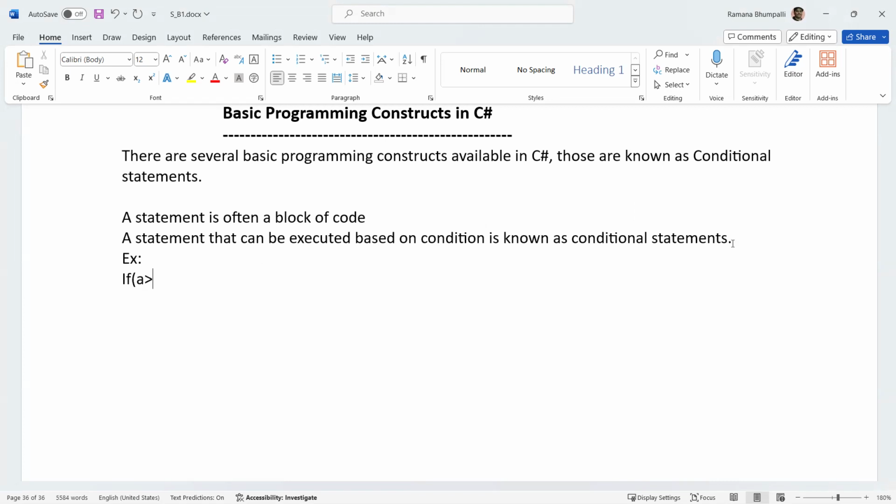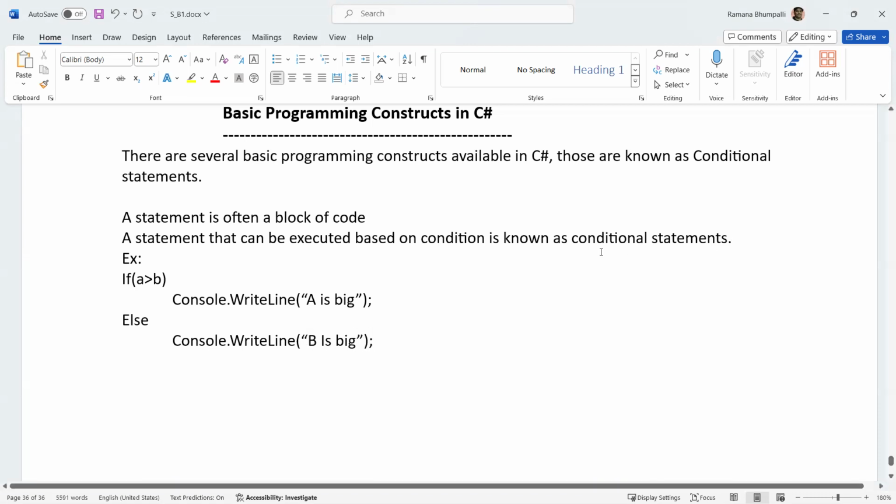Example: if A greater than B, then do some action, Console.WriteLine("A is big"), else Console.WriteLine("B is big"). See here, this is my condition. If the condition is true, then this line of code is going to execute. If it is false, then it is going to execute this one. This is what conditional statements are.